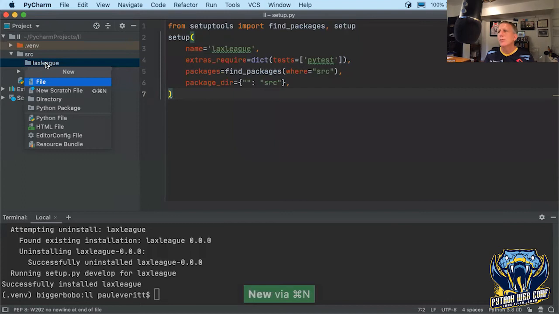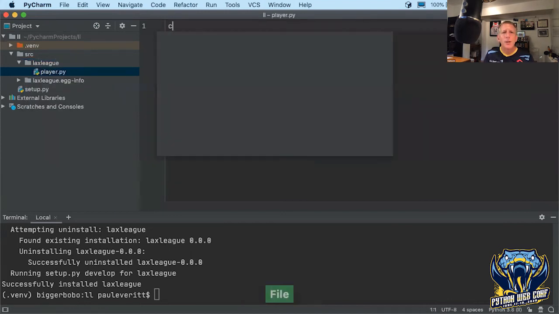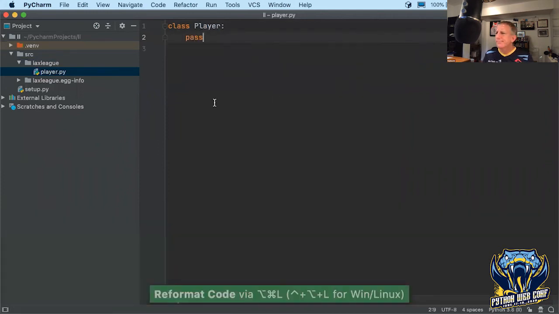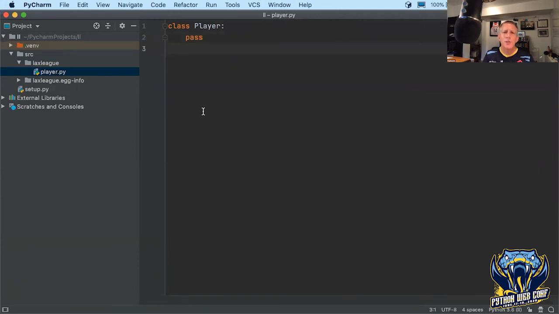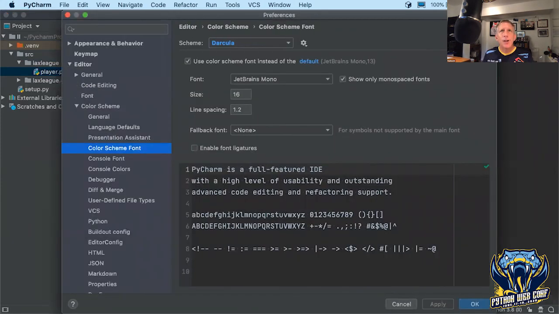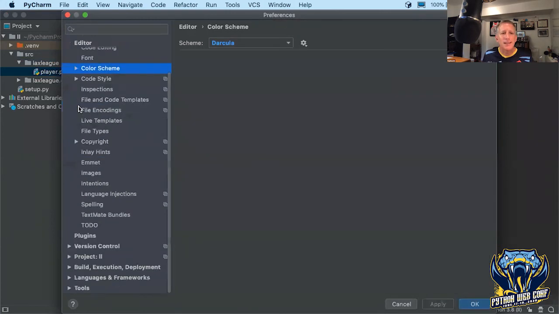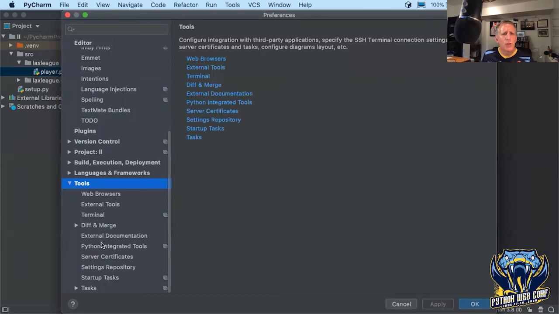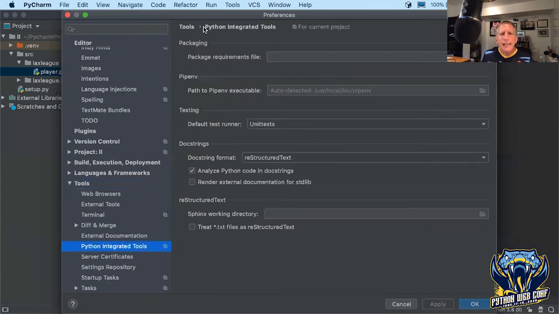In here, I'm going to make a file called player.py. It's going to have a class Player that does nothing right now. Let me get rid of that. And I'm going to set up my PyCharm project to say PyTest is my test runner. If I opened a project that already had PyTest installed, we would have detected this. Since I installed PyTest after the fact, I have to go and do this manually through Tools, Python Integrated Tools. In this preference, we want to set the default test runner so that PyCharm will run PyTest for us using this visual UI.